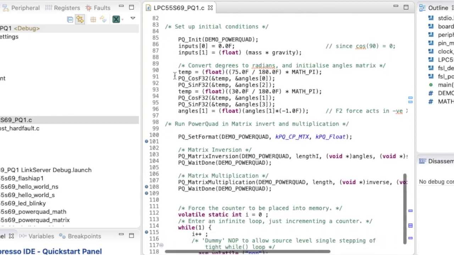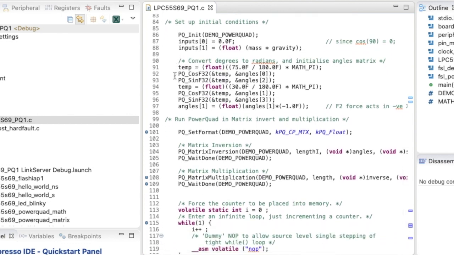Next, we'll set up the angles matrix. And note that we're using the PowerQuad coprocessor interface to calculate the cosine and sine values. If you remember, the lamp was suspended at 75 degrees. So here we have 75 degrees converted into radians. Then we'll take the cosine and the sine of that radian value. The other angle was 30 degrees. Here we convert it into radians and use the coprocessor interface to calculate the cosine and the sine.